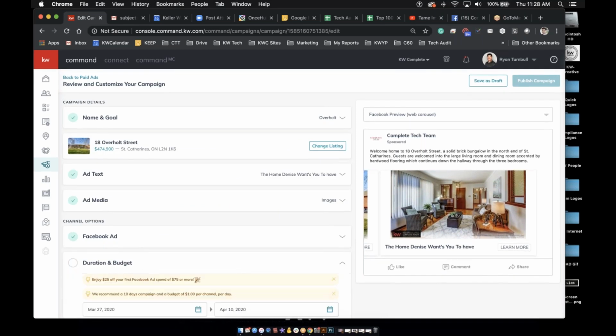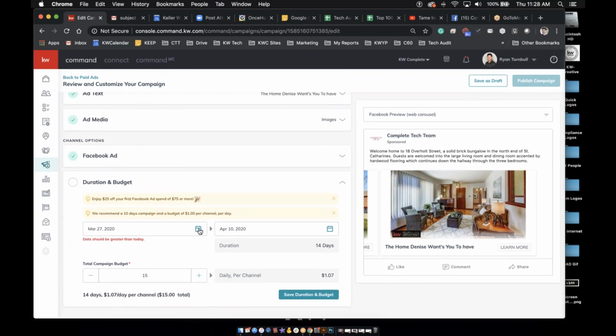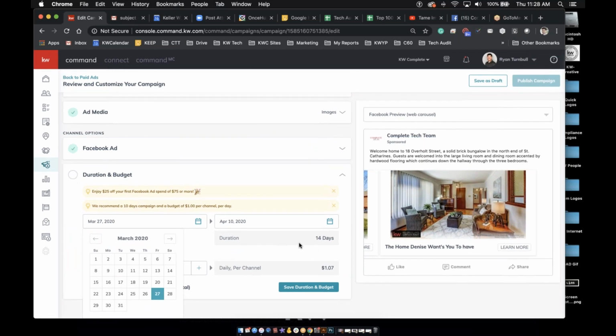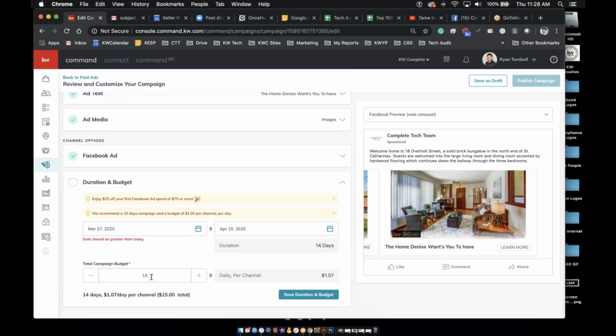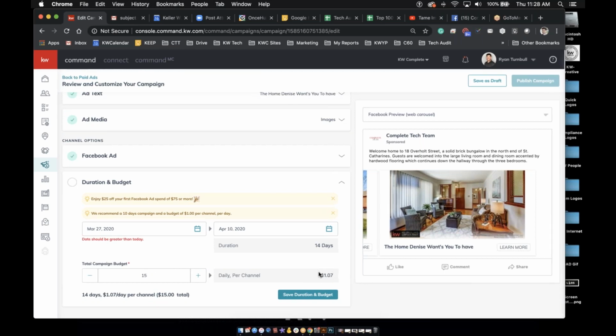And then you have duration and budget, where you select the start and finish day. Keep in mind that it does not start the same day that you publish it. It takes 24 hours for your Facebook campaign to go live, because Command and Facebook need time to work together, and Facebook needs to process your ad. So make sure you include Wednesdays, because that's the peak day for clicks on Facebook, and you can set your budget here, and it breaks down how much per day you're spending.